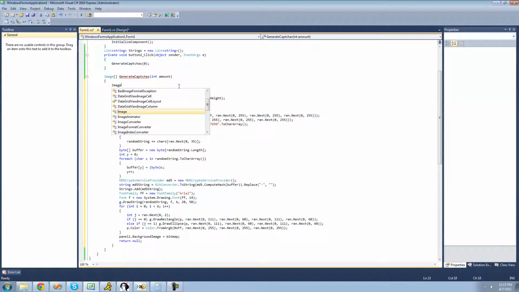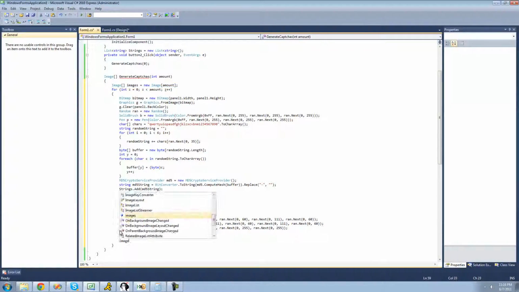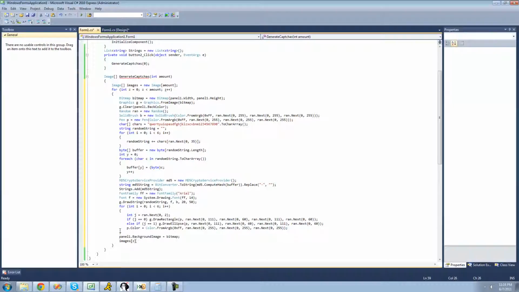So we're going to go up here and create a new image array. I'm just going to call it images and set it equal to a new image array. And how do we know what size it's going to be? Well, we know how many images we're going to create, and we only need to store those images inside of our image array. So we can just make our image array the same length as the amount of images that the user wants to create. So we can just put amount inside of here, and we now have an image array that is the same length as the amount of images that the user wants to create. Then each time it loops through here, we're just going to store the captcha that it generates inside of this image array. So we're just going to say images[z], so it'll always store it to a different spot, equals that bitmap that we generate, or that captcha that we generate.